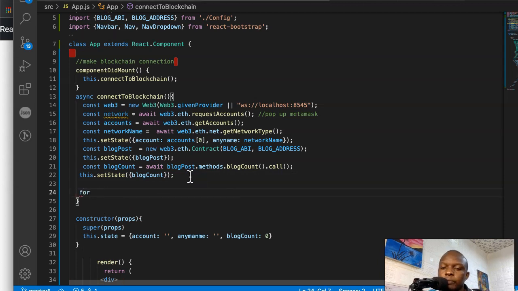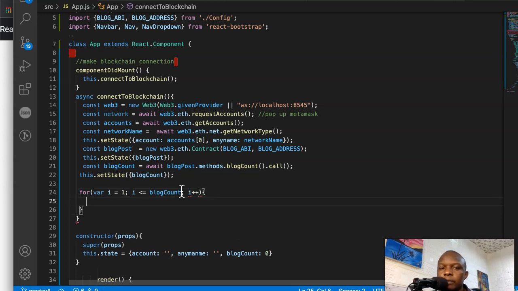So we'll say for, this is normal JavaScript, for var i equal to 1, which is the first blog post, until i is less than or equal to block count. This block count we have here. Okay. Increase i. So if you've ever coded JavaScript, what I'm doing now shouldn't be any sort of magic to you. So now we have increased i. Make sure that this is semicolon too. Semicolon. Okay, beautiful.